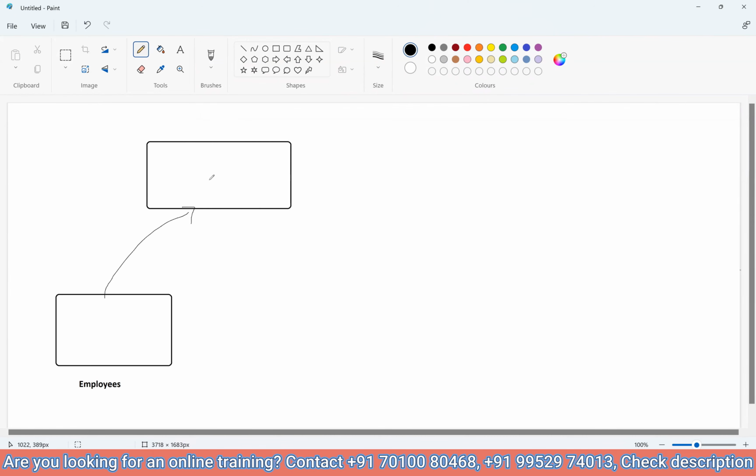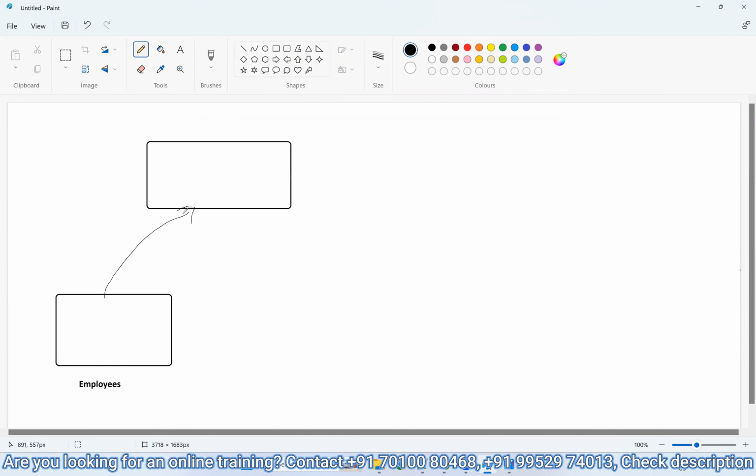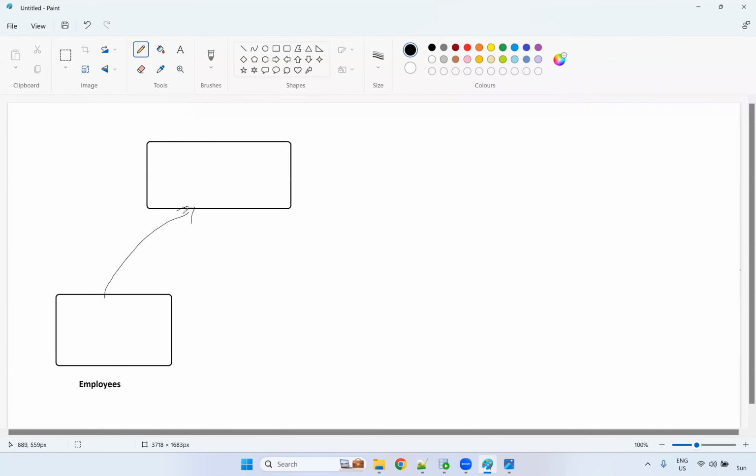You are making a read and write view. Normally in real-time projects, most of the views are read-only views, but sometimes we can go for a read and write view. If you are inserting any data on the view, it will get inserted onto the base table only, correct? A view is nothing but a virtual table. That's it. This is a simple view.